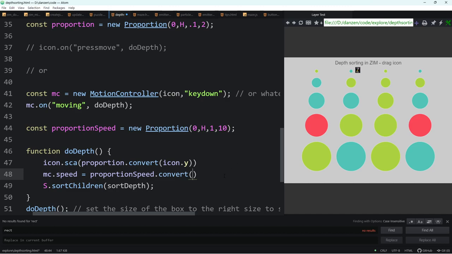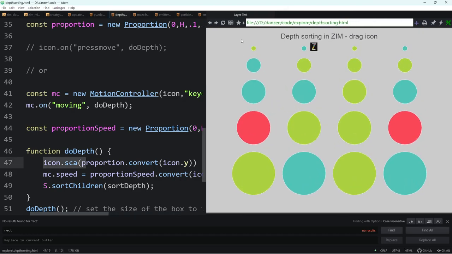And this is going to be, again, based on the icon Y. So note that those values are different here and here. That's why we've got two different ones. Well, possibly we could have just multiplied it, whatever. Like I said, icon scale times 10 is the speed, and that might have given us a value, but this a little bit more.